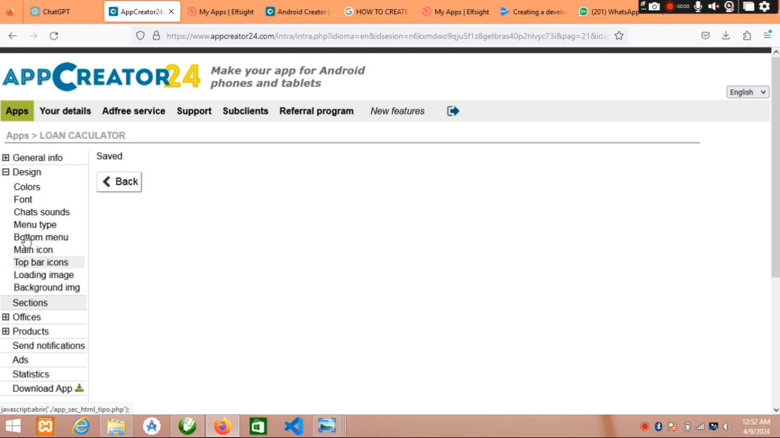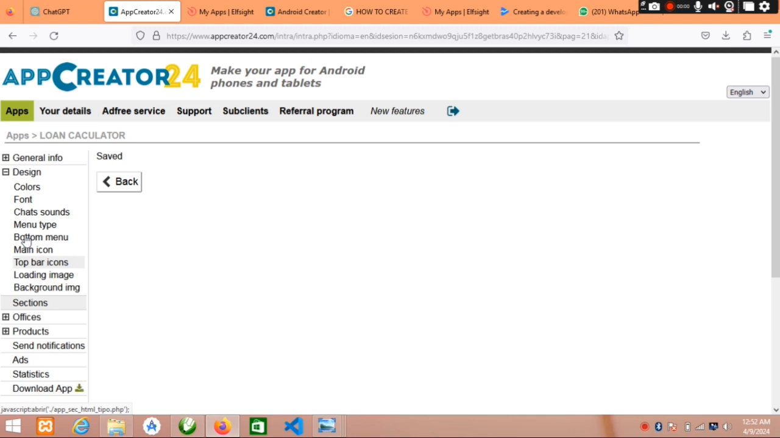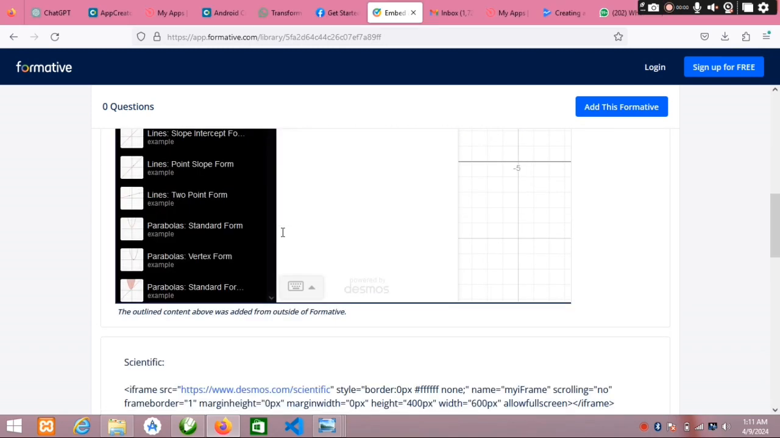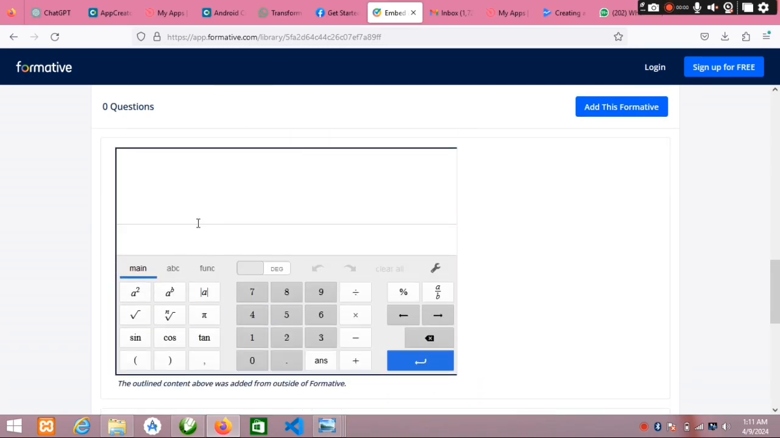Now we are also going for another section which will also be based on calculator. So now let's go to another website. This website link is also in the description, as well as the first one. So guys, let's go. This website name is Formatic. Once you get to this website, as you can see, this is the template you are using. There are so many templates of this calculator here, so choose the one that you want.